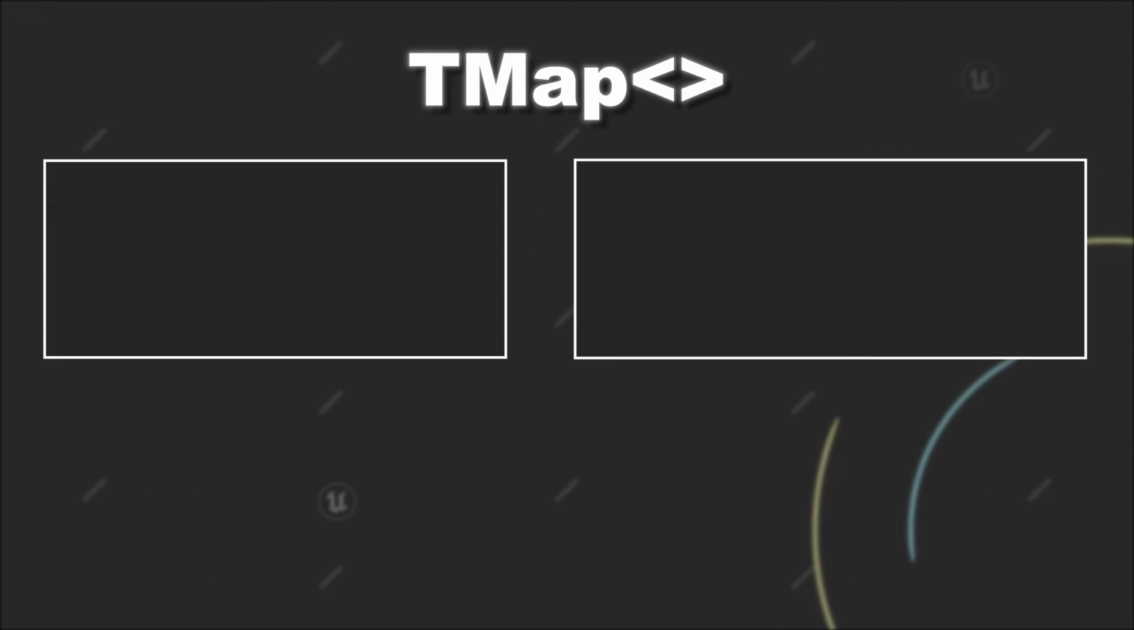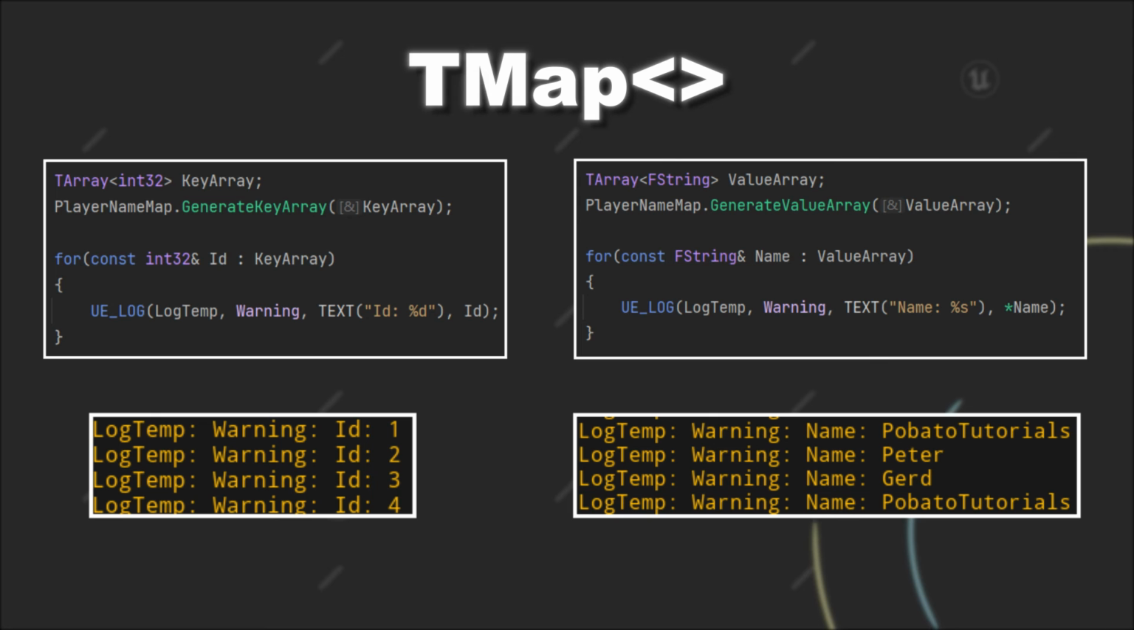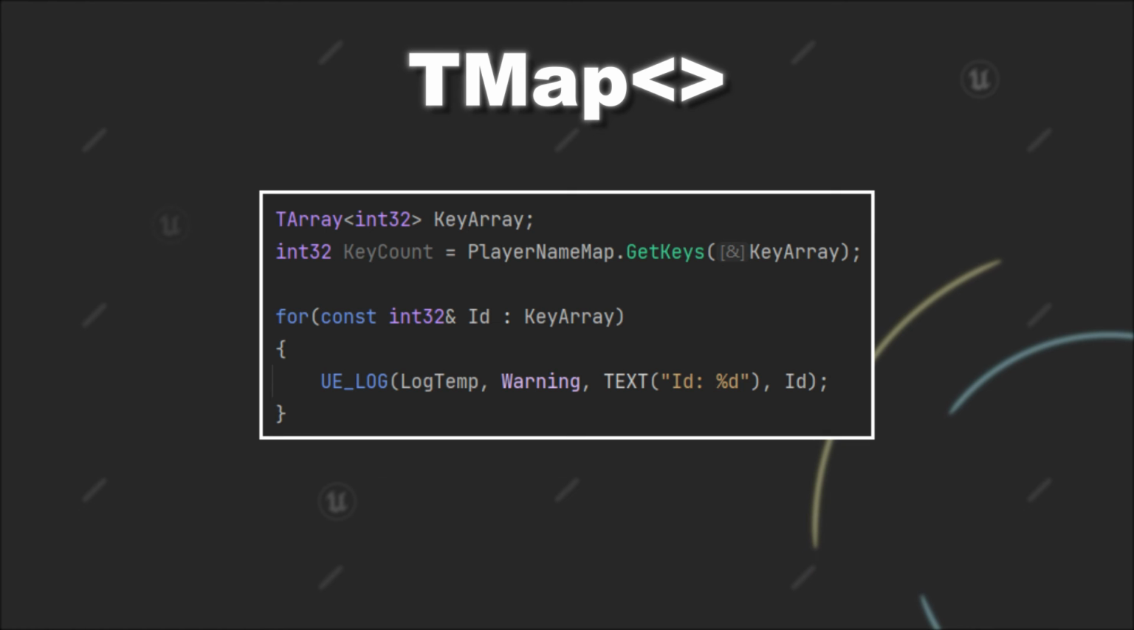Sometimes you also want to iterate over the keys or values inside the map. For that, you can use the functions GenerateKeyArray or GenerateValueArray. These functions will fill a TArray of the correct type with the keys or values, and then you are able to simply iterate over those TArrays and do some magic. However, for getting the keys, you can also use the function GetKeys. This, in addition to just filling up a TArray, also returns the number of unique keys inside your map.